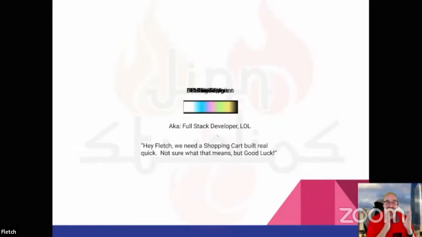You've got the gradient, and you've just got all the things here. And so this is a type of quote you might hear from a company. You might have heard this. Hey, Fletch, we need a shopping cart built real quick. Not sure what that means. Good luck. You got 2 months. Here's a timeline. Here's your gradient.